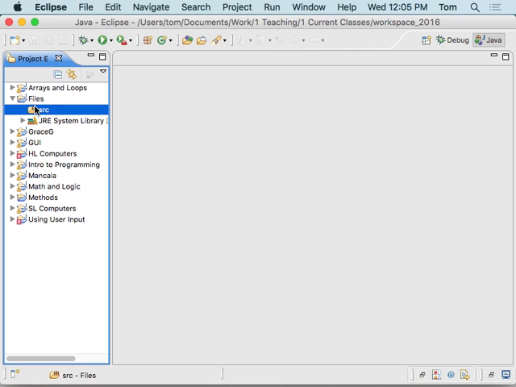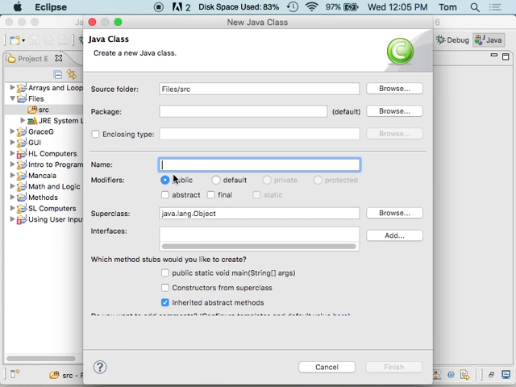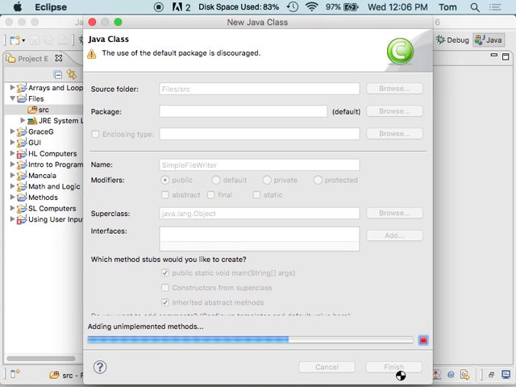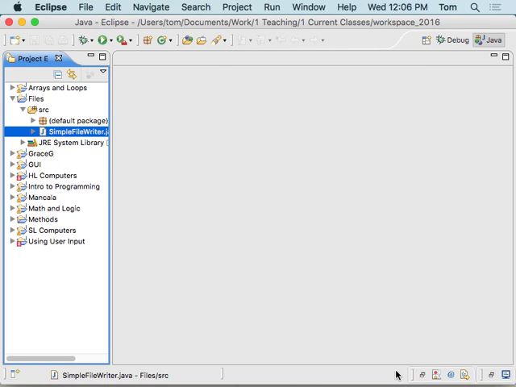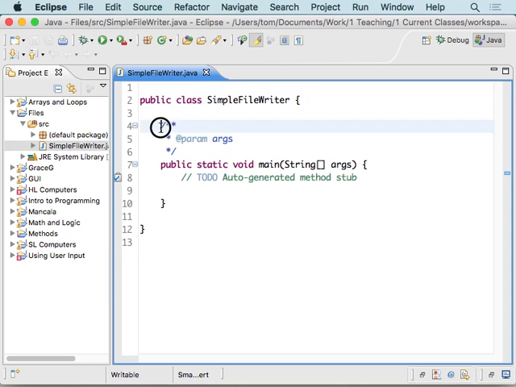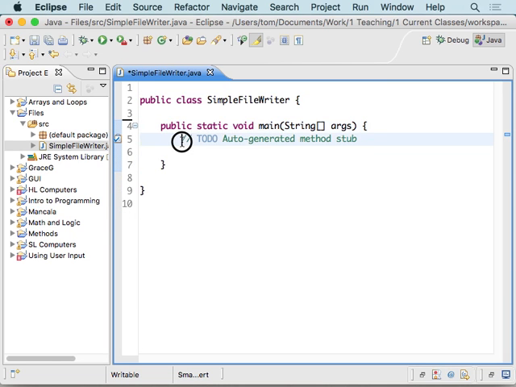It did not. Good. Okay, so in your SRC folder, then we're going to create a new class. So click on the new class button, and we're going to call this class Simple File Writer. Okay, we do want that to have a main method, so make sure you click that checkbox, and then finish. And then I'm just going to clean this up a little bit so all we have is a main method.